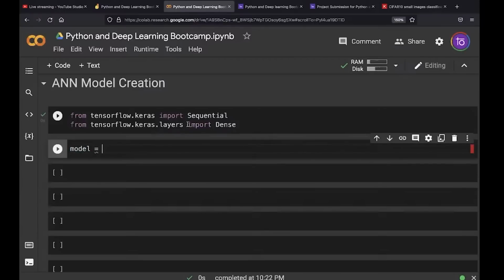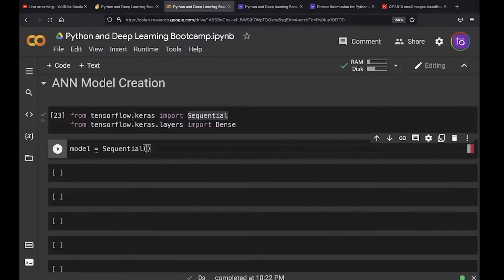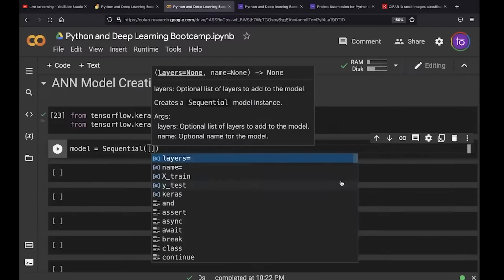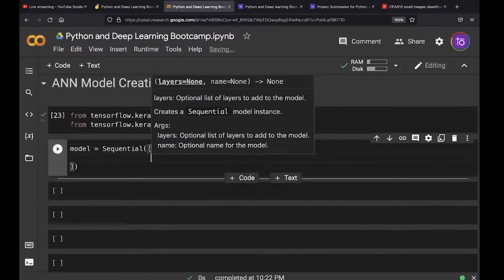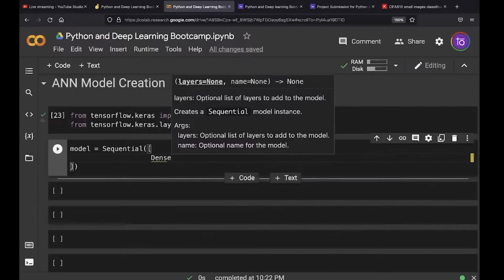I'm going to start the model using this Sequential. Now in this Sequential, I am going to contain multiple hidden layers. The first hidden layer will be Dense, then second and third and so on and so forth. So I'm going to use a list data structure.